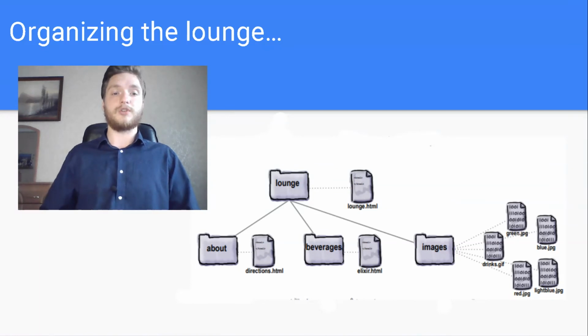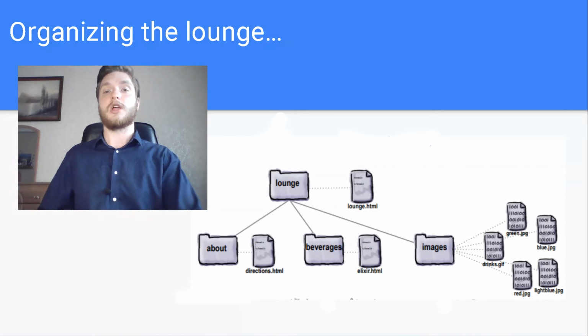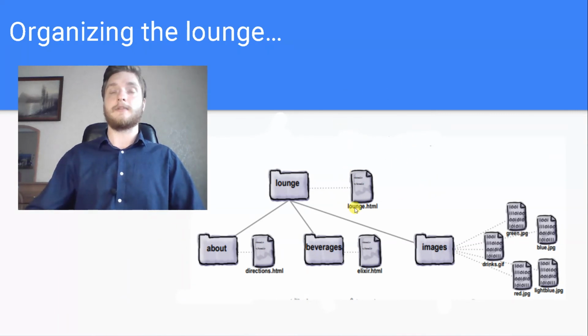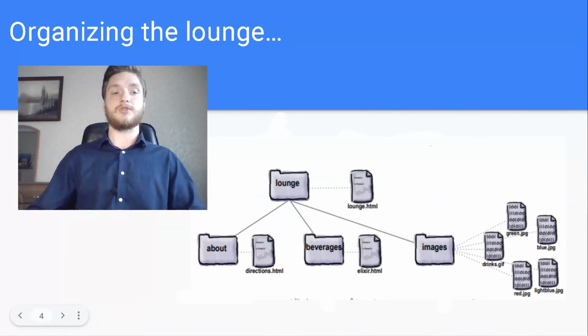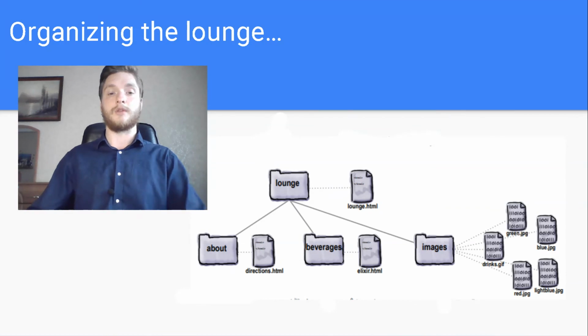Our root folder is still the lounge folder. We're going to leave the main lounge HTML page in the lounge folder. Let's create a folder to hold pages about the lounge, like the directions. We could also add new pages here about the management, events, and so on. We also created a folder to hold pages about the lounge's beverages. Right now, that's just the elixirs, but we'll add more soon. And let's group all images into one folder.